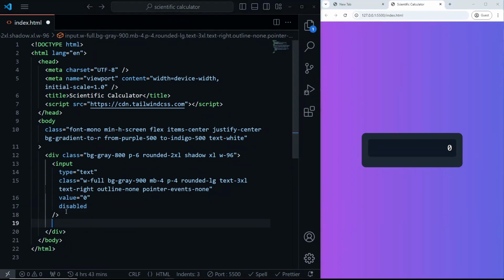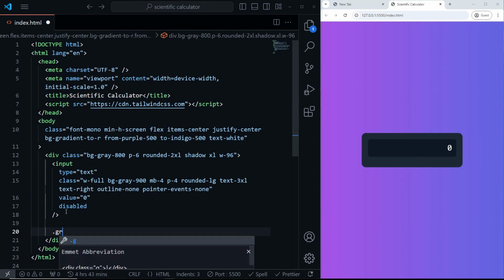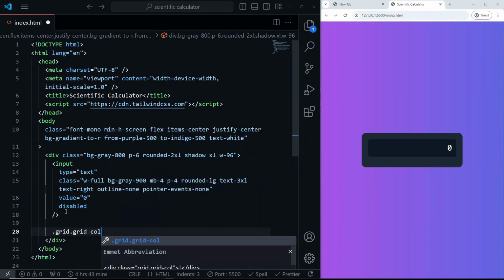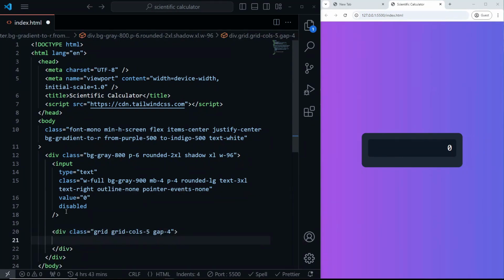After the input, we have the buttons container, and it's going to be a grid container. Give it column of 5, that is grid-cols-5. Right, I'll give it gap of 1 rem, that's gap-4. So the first row is going to be for scientific functions. So we have scientific function row 1.